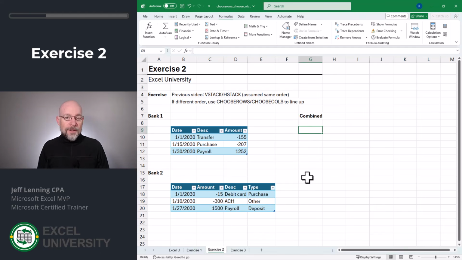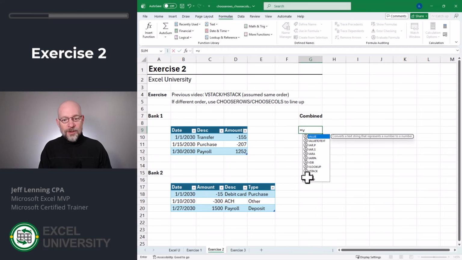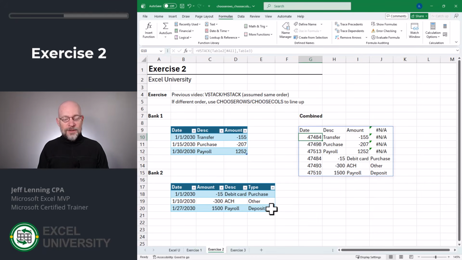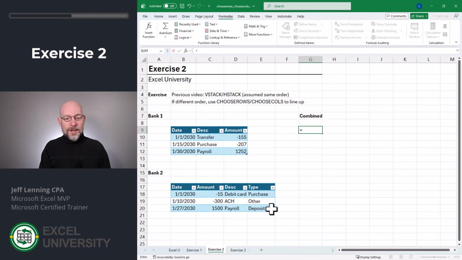So if we want to combine them, we could use VSTACK, but this is going to assume that the columns are in the same order. For example, we want to stack this table, comma, with these values. Close function and enter. And you can see it's a mess. No worries. We can use CHOOSECOLS to fix this. So let's try that again.